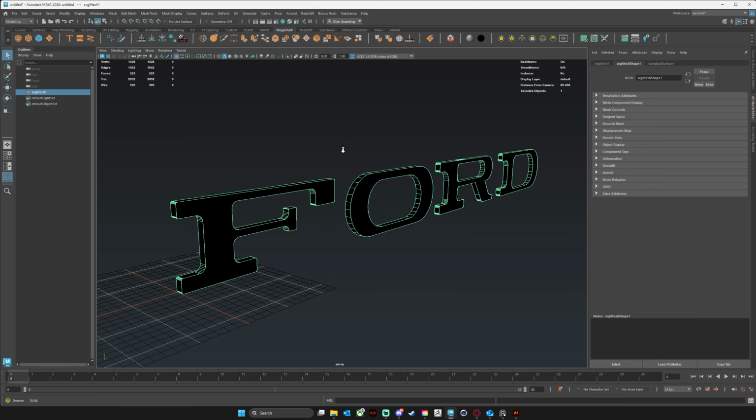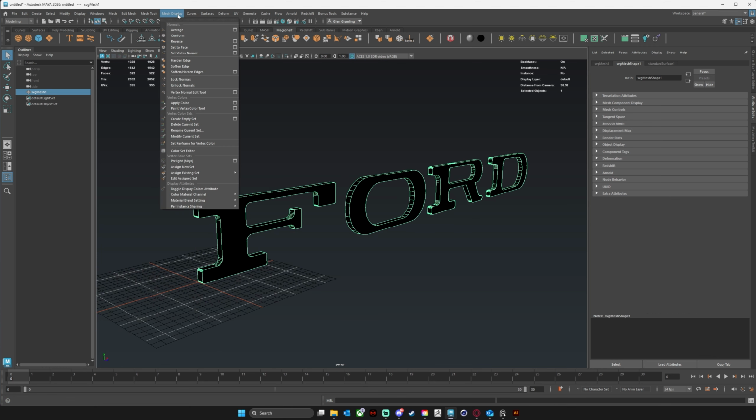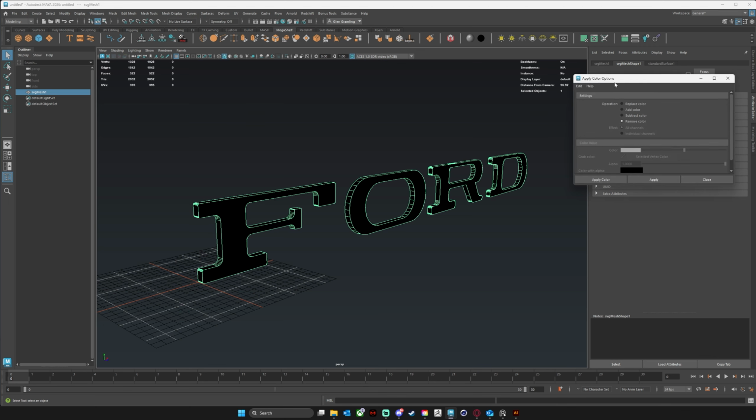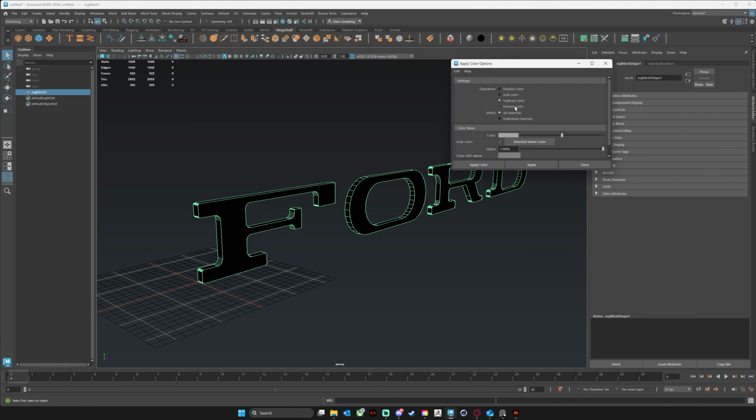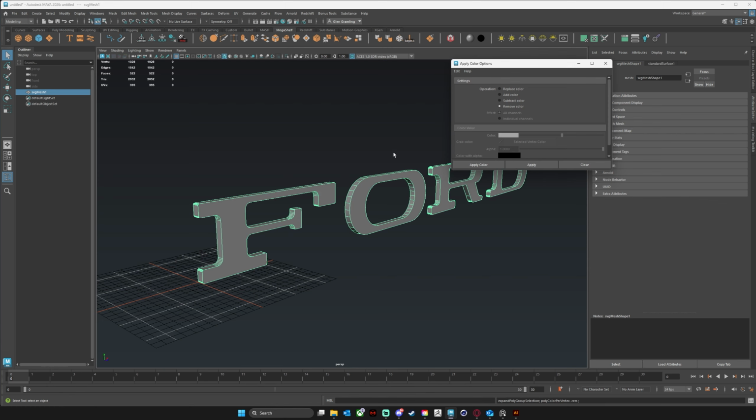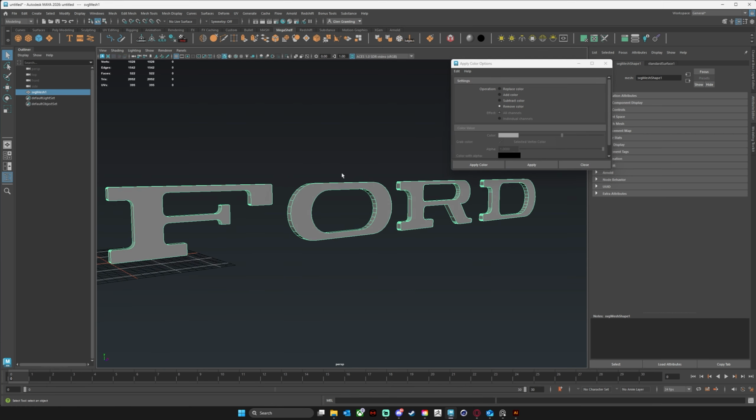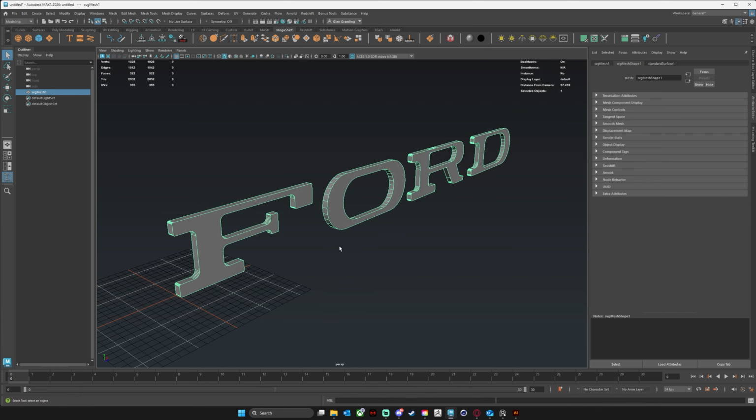So what we need to do is unlock or unassign the vertex color. To do that, we're going to go to Mesh Display, and we're going to go to, where is it at here? Give me a second to remember where this setting is. Paint vertex color tool. I think it may be apply color. And what I want to do is just subtract or remove color and hit apply. And that will remove all the vertex color. So now we see our default material here.